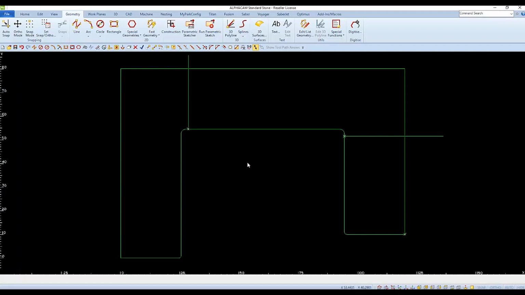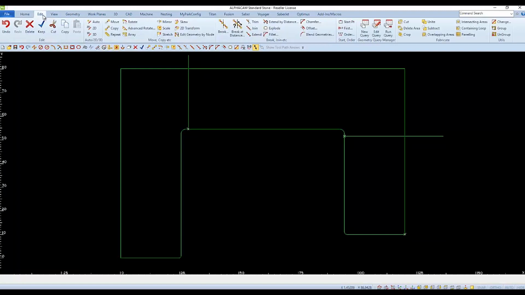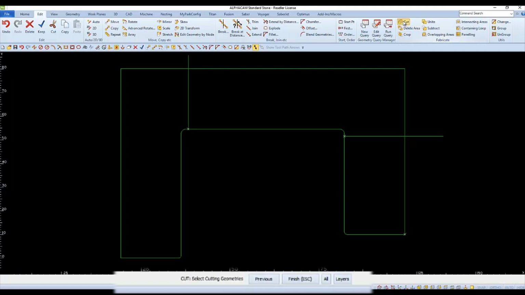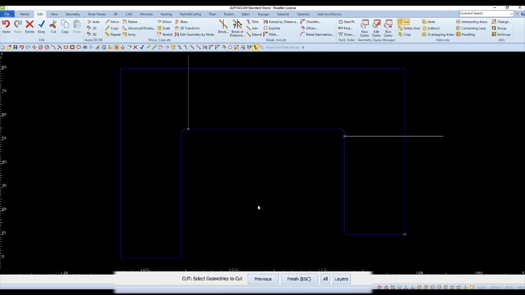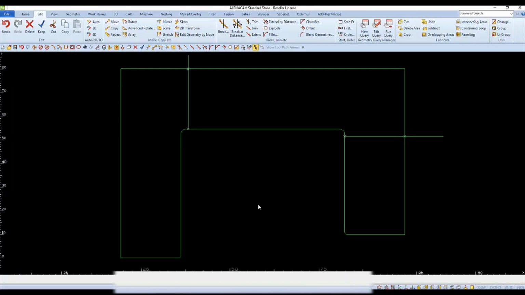And now, with our 3 completely joined geometries, we can separate our countertop into separate parts. Find Cut from the Edit tab, and then follow the prompts. Select the 2 seam lines as the cutting geometries, and then Finish. Before you select the countertop perimeter as a geometry to be cut, and Finish to complete the cut command.